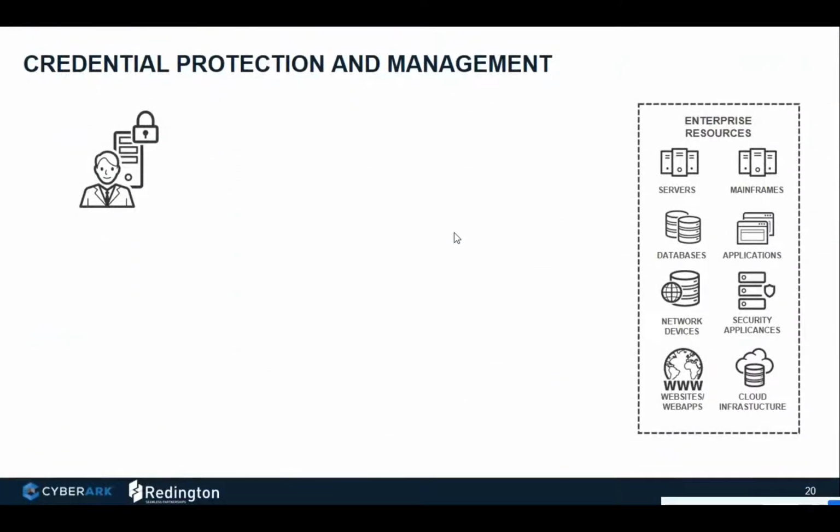So once you've done the discovery, you know what your privileged accounts look like. The second thing you're going to do is secure your enterprise resources. And how do you do that? By securing the credentials in a secure storage location.